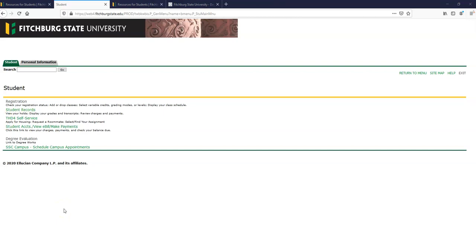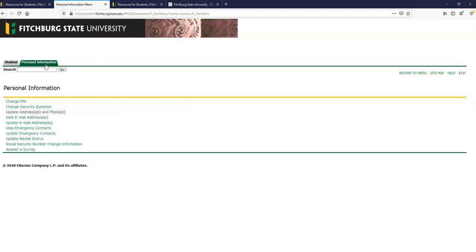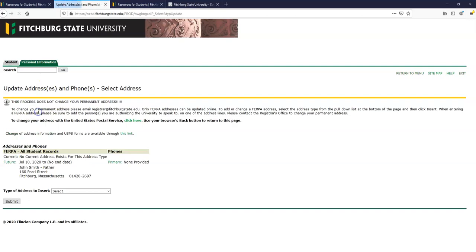The next feature we will discuss is entering a FERPA address into Web4. FERPA is the Family Education Rights and Protection Act, which states that once you are 18, you are an adult and you have rights to certain privacies related to your student record. You have the option of letting the school know if there is someone you would like to allow us to talk to about your student record, your bill, or both your student record and bill. To do this, click on the Personal Information tab and click on the Update Addresses and Phones link.